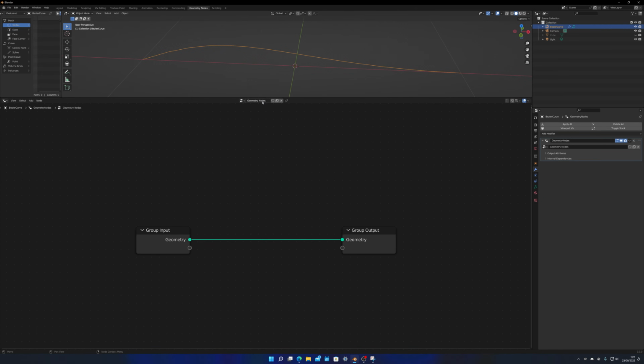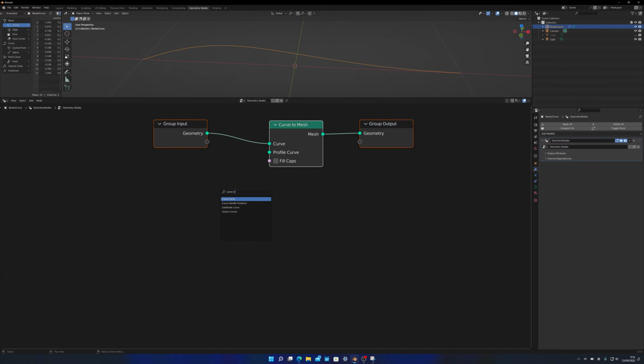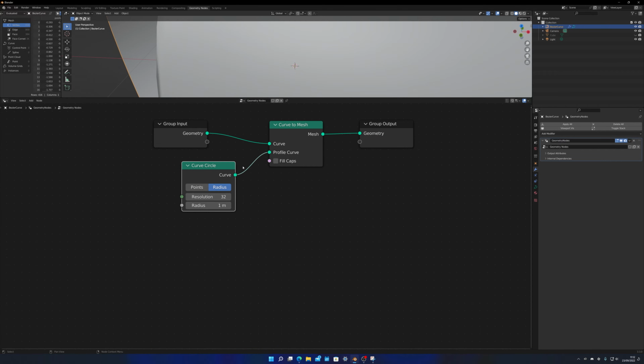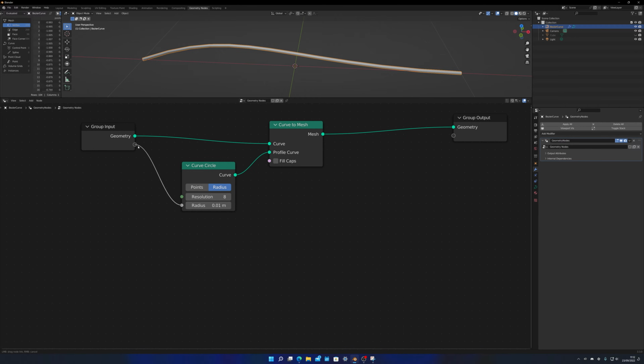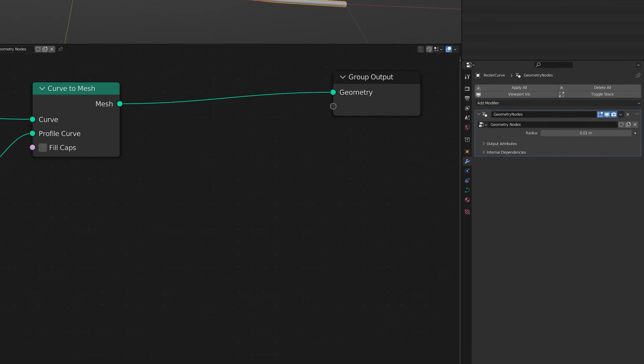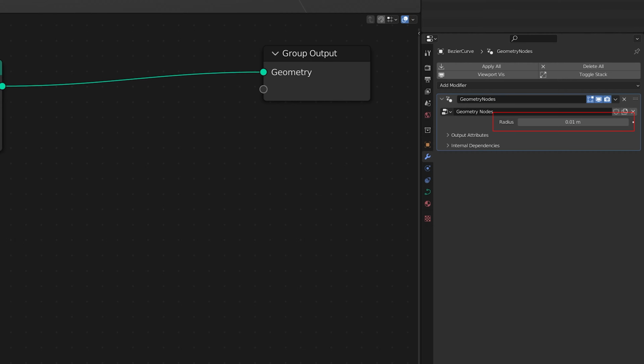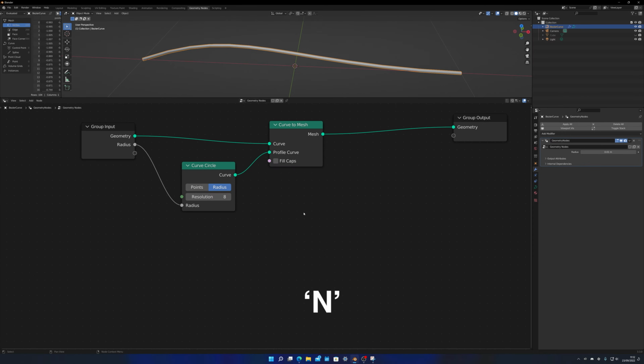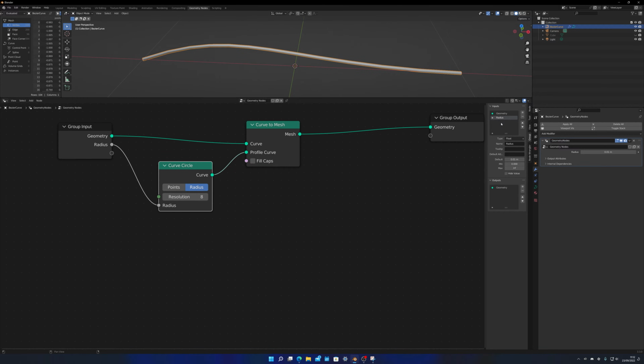Hit new, then Shift A and search for a curve to mesh node and drop it between input and output. Then add a curve circle node and connect it to the profile curve input. Reduce the resolution to around 8 and the radius to about 0.01. Link the radius to your group input to expose it in the modifiers panel, just so we can edit it easier later on. Press N, go to group, and name radius as vine thickness.